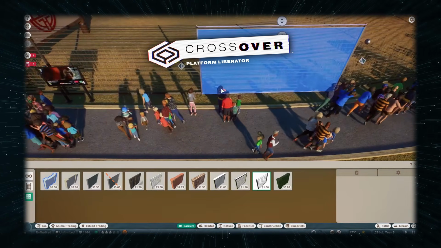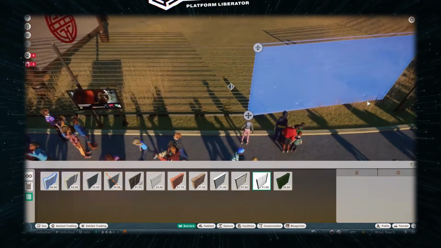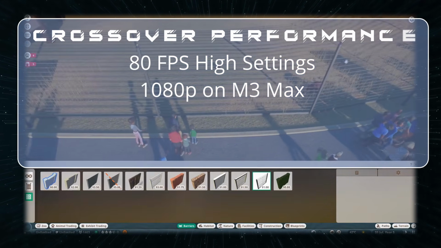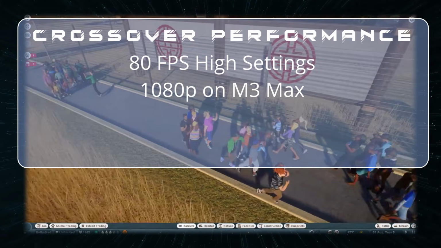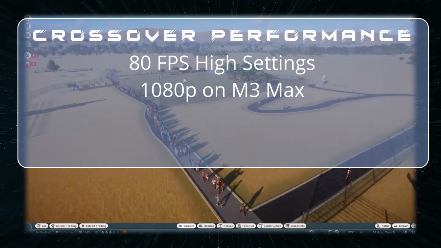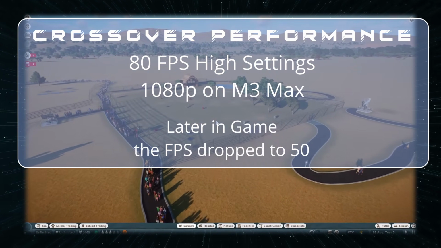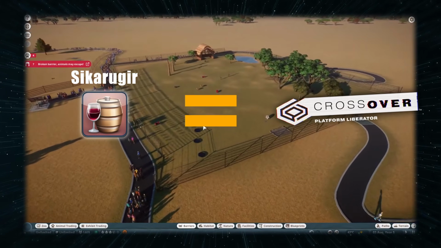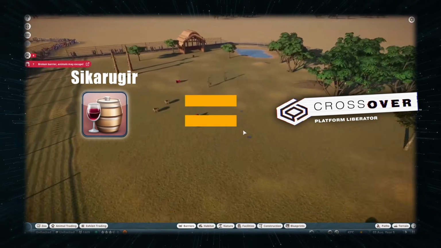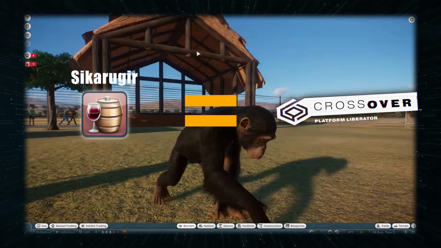Locally, Crossover is decent but only for mid or high-end Macs. Initially, I got a stable 80 FPS rate at high settings and 1080p on my M3 Max in a fresh zoo, but once things started to get busy, the FPS count dropped to around 50. Sikarugir got me similar results, but it needed more tinkering. So it's also an okay option, but only if you've got the time and patience.